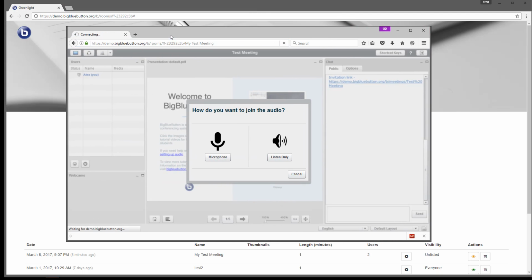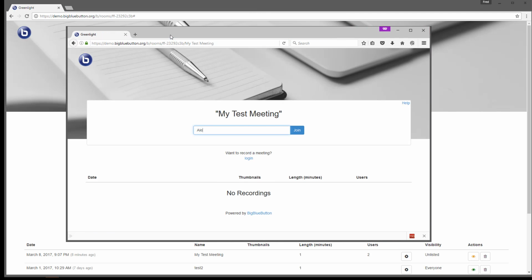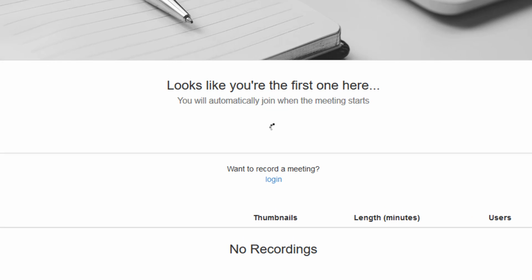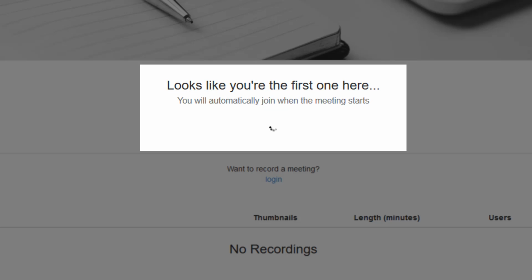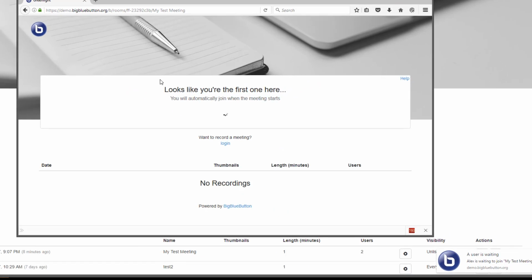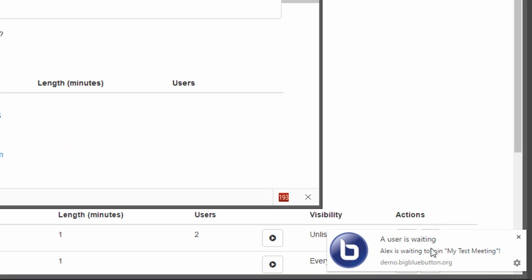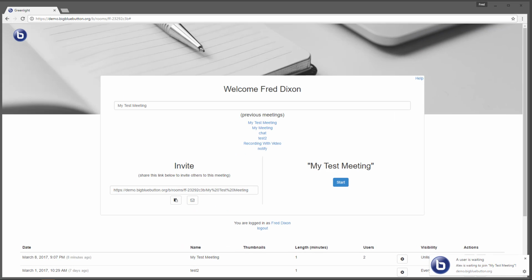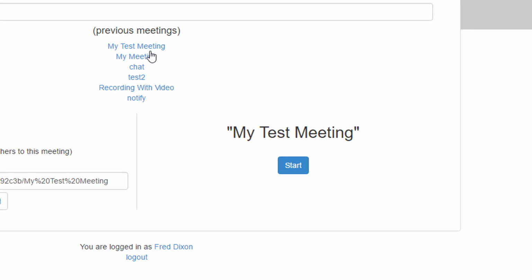So let's see what happens when I join it from another browser. I'm going to join with Alex again. This time, it says that I must wait for the meeting to start. So when you have your own meetings, that's when you log in, you have your own set of meetings, users can't join it until you start the meeting. And here you actually get a desktop notification when someone's waiting to join. So I know Alex is waiting.